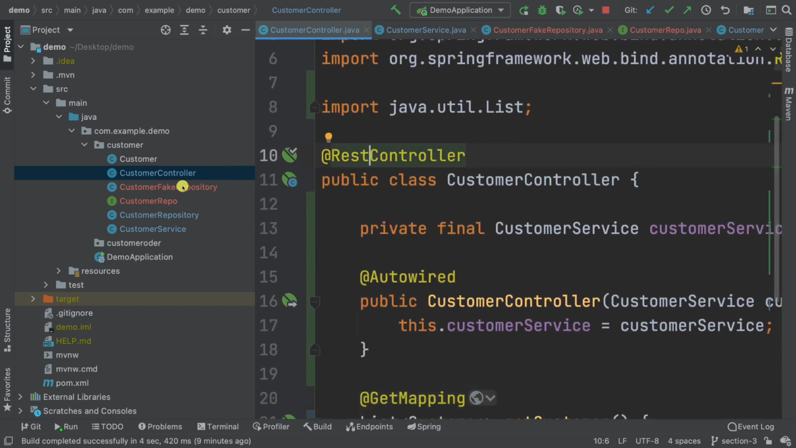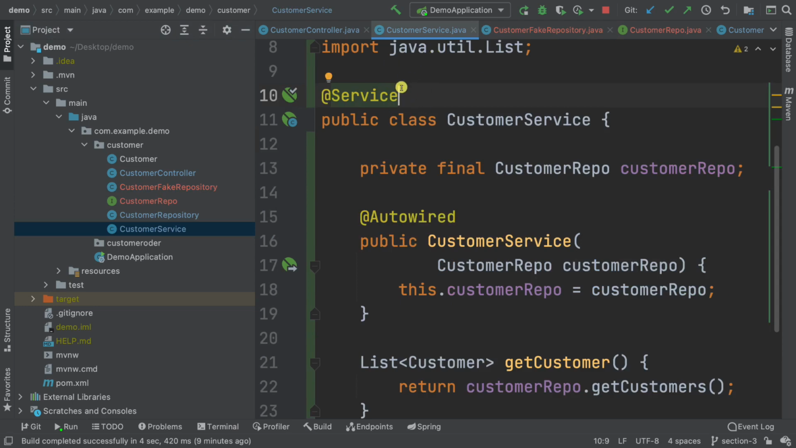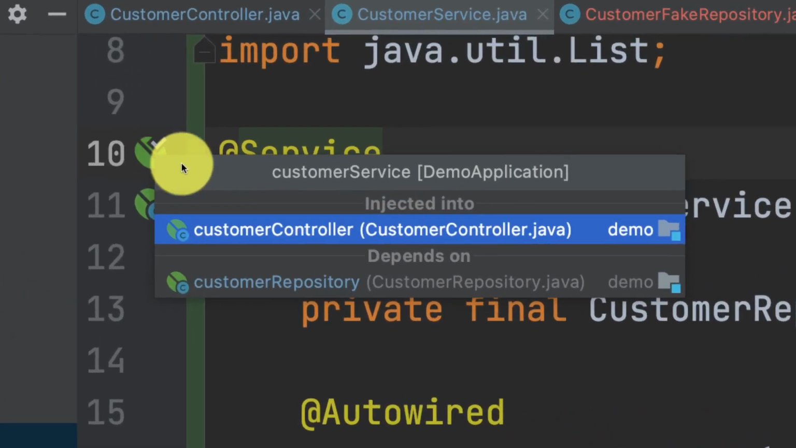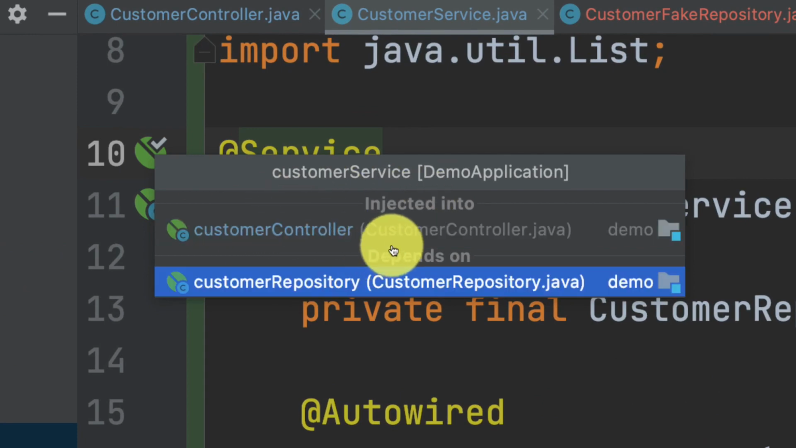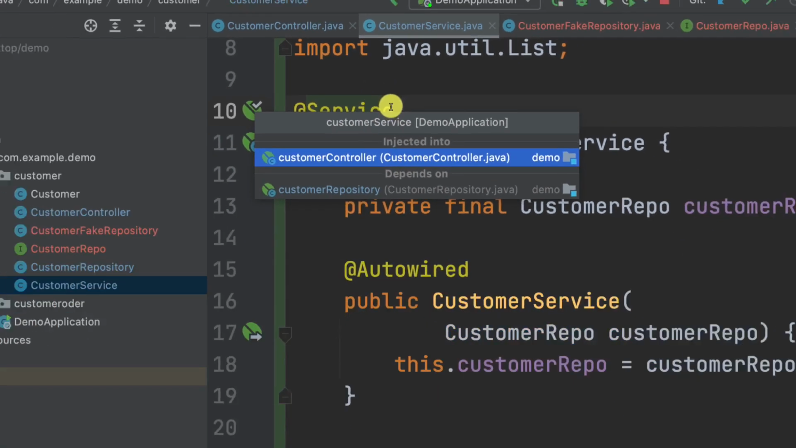@RestController, @Repository, and @Service, and you know what they're doing behind the scenes. Basically they are creating a new instance that we can then inject. That's why you can see in here I've got this icon. If I click on it, you can see that this is actually injected into customer controller and depends on customer repository. This is one of the nice features of the Ultimate Edition.